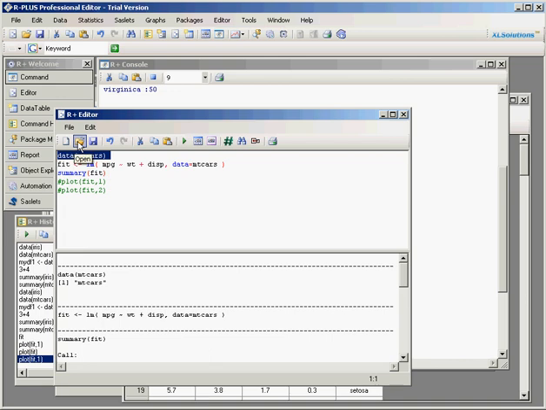We can load script files that we've saved from other programs, from base R or from an editor. We can save this file to run it later. We can undo, cut, copy, paste, etc.